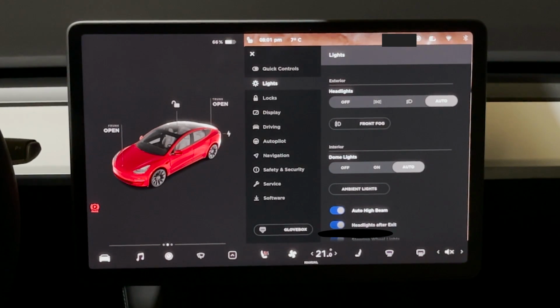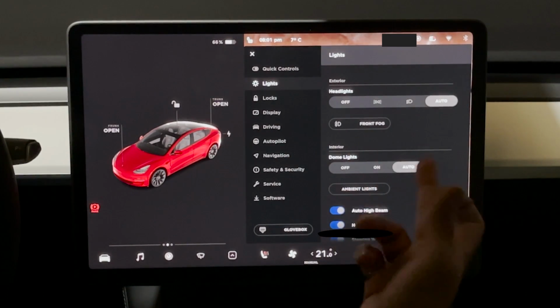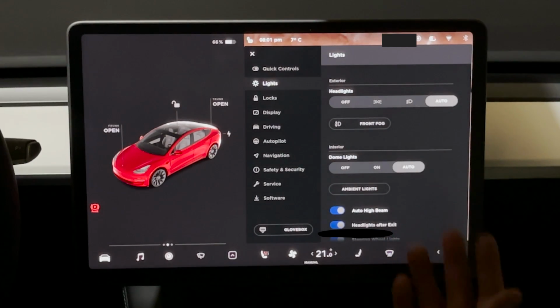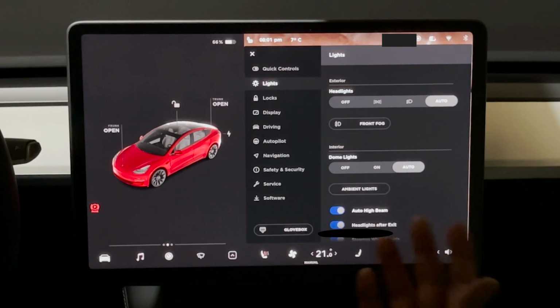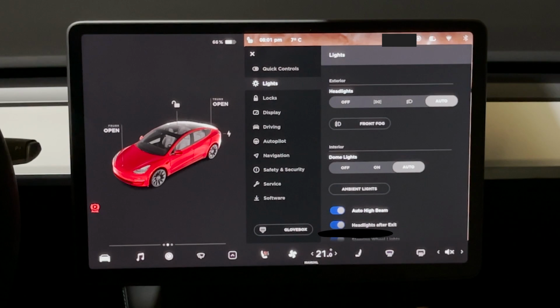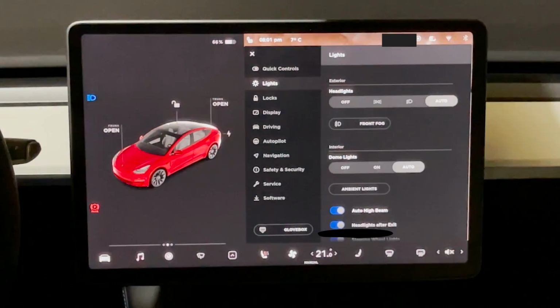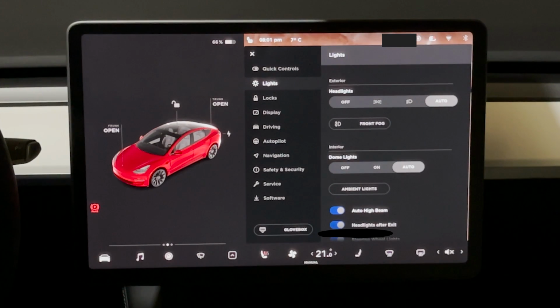As you can see, this headlights option is on auto. It will adjust the lights to high beam, low beam, or whatever automatically as per the street conditions. And just to give you a small tip, you can always turn on the high beams with your left stalk by pulling it towards you. If you pull the left stalk, the blinkers stalk, towards you, it will turn on the high beam.